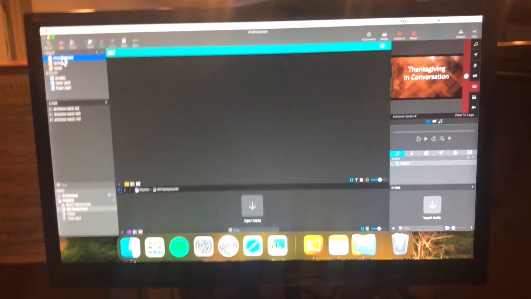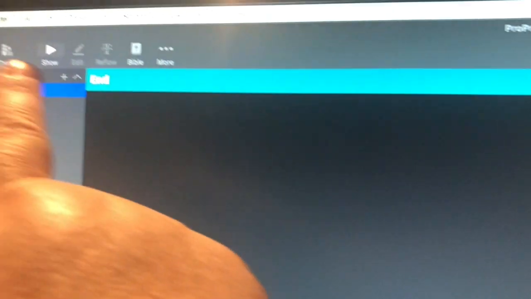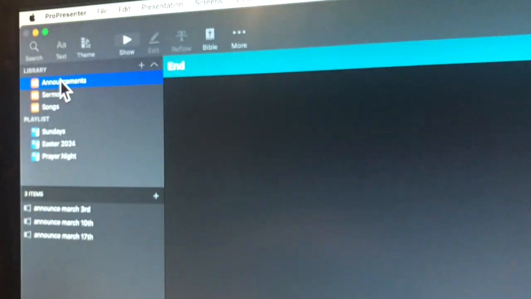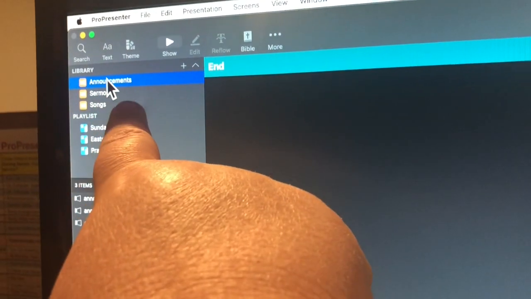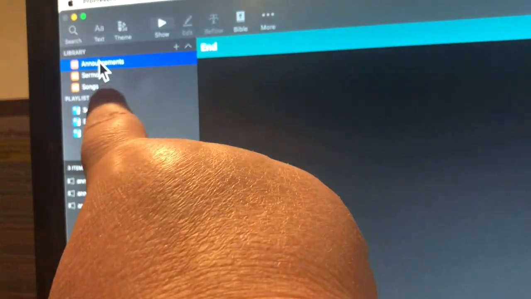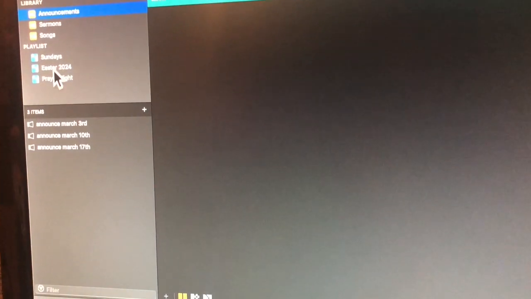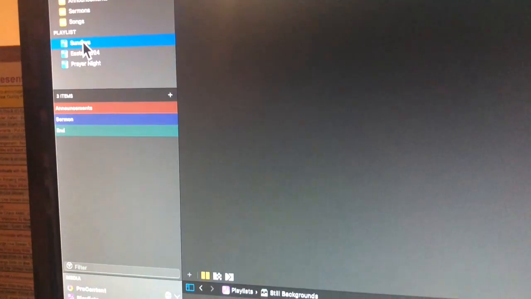We have the new ProPresenter 7. Just so you know, we have all of our normal buttons up here, like edit if we want to edit a song. And then over here we have the library, and now we have 3 different libraries instead of everything being in one. So we have announcements, sermons, songs, and then we have our playlists. Every week use the Sundays one. In the Sundays playlist, we have announcements, sermon, and end, just so we can split everything up.